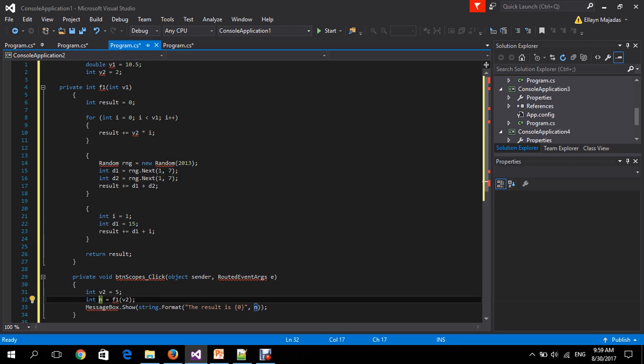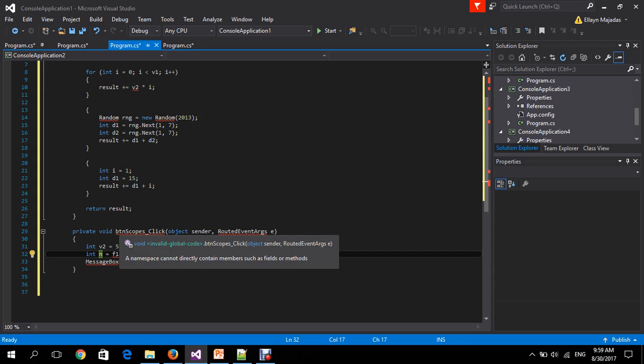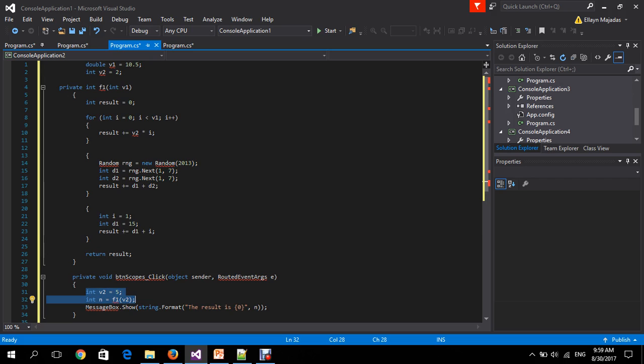So lifetime, each time you click the button, this one button scope click. In the sample, we get a message box showing the result or the value of either any value. But usually, we're using a random number generator at lines 15 to 16 to throw two dice which we add to the result. So we are not getting random results.